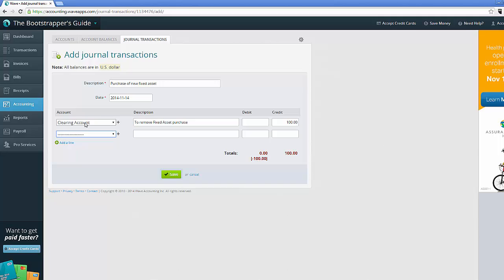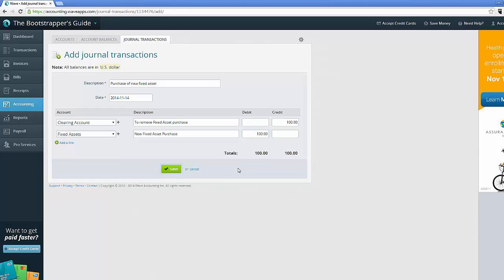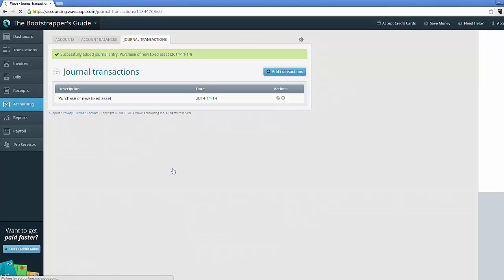Now that clears our clearing account, but we need to put it somewhere. So we're going to put it to fixed assets. Okay, so now if we have a credit with 100, we need to have a debit of 100, and that's what it's telling us right down here, so the whole thing balances. Finish with that, we hit save, and our journal entry is done.